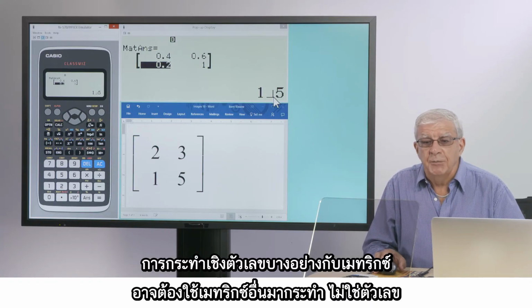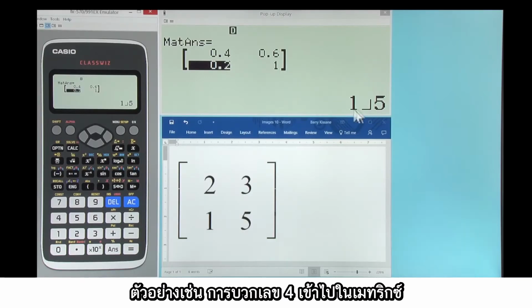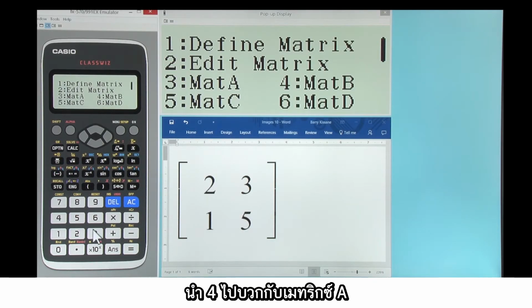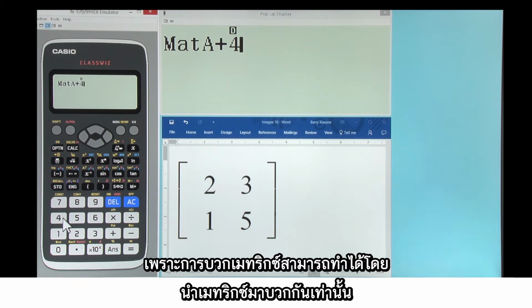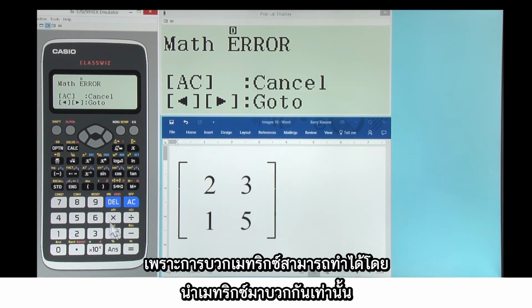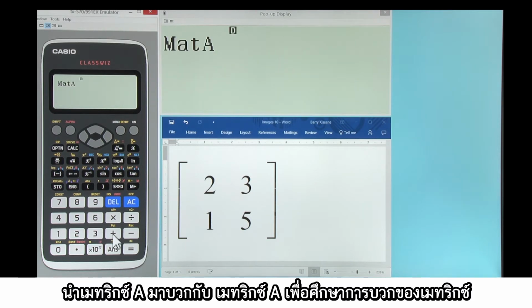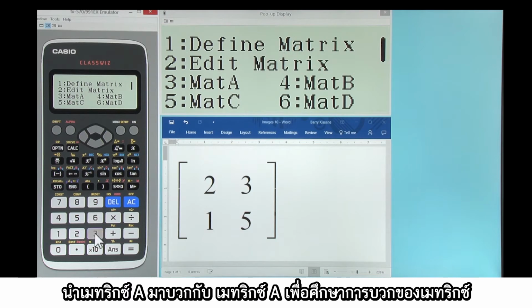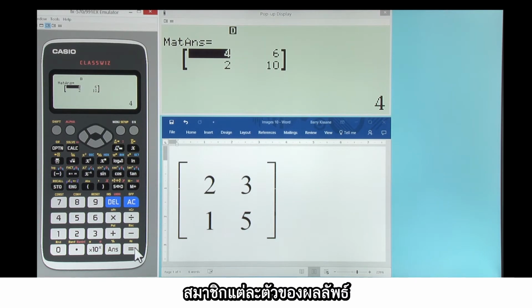Some arithmetic operations with matrices require that matrices are involved, not scalar numbers. For example, adding 4 to a matrix, let's add 4 to matrix A, will give us an error because it is only permissible for other matrices to be added to a matrix. We only have one matrix so far, but we could add it to itself. Matrix A added to matrix A, just to see how matrix addition works. And if you look here, we can see the result. Each of the elements in the result has been 2 add 2, 3 add 3, 1 add 1, and 5 add 5.